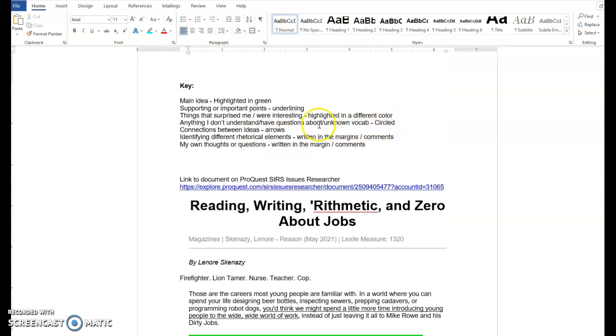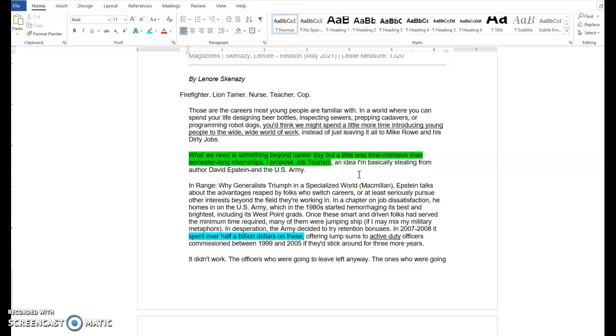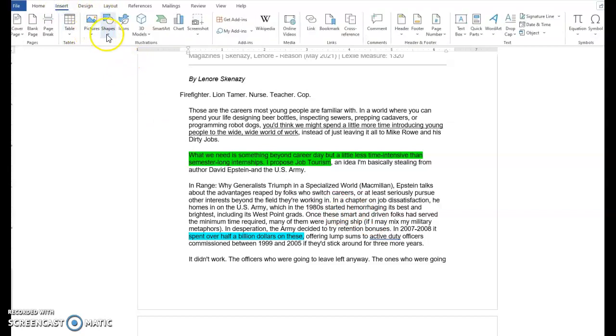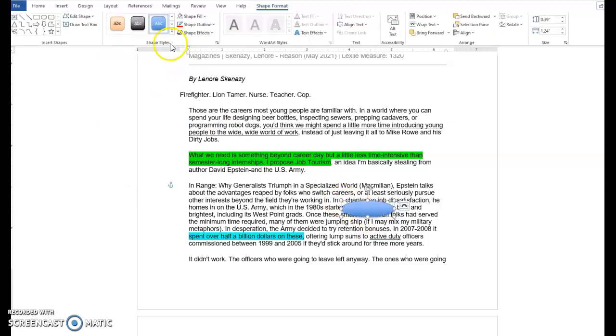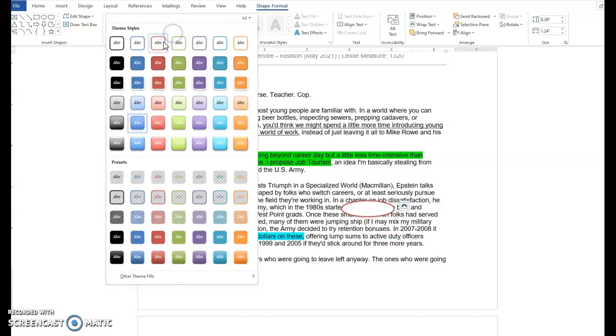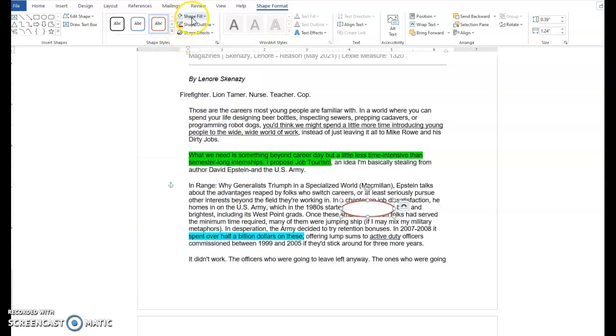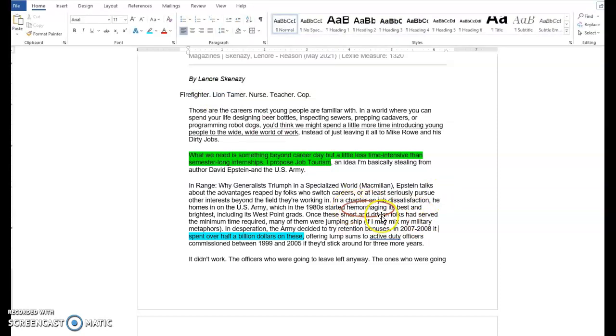Anything that you have questions about or unknown vocabulary can be circled. And there are a couple of different ways that you can circle a word or a phrase in Microsoft Word. You can go to Insert Shapes, and you can insert a circle like this, and then you can change that shape. Maybe I want it to look like this, and I'm going to shape fill, and I'm going to fill it with no fill so that you can see through the circle. All right, so that's one way to add a circle onto a document.